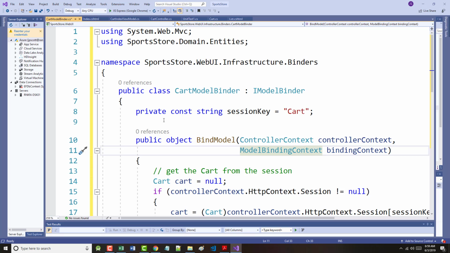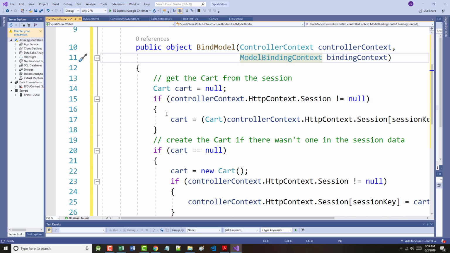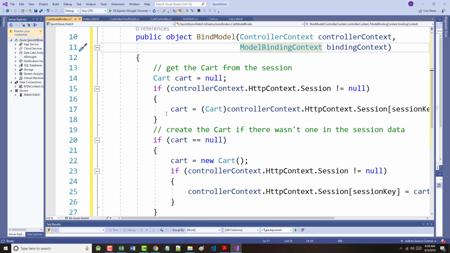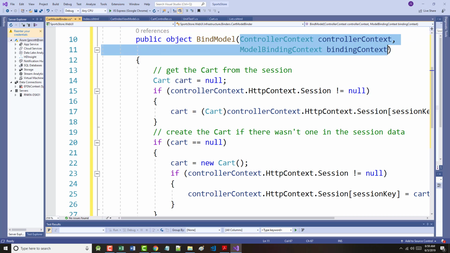So, to put this in perspective, the author says here the IModelBinder interface defines one method. The one method, so there's the IModelBinder interface, and it defines the method BindModel. The two parameters that are provided right here, they make creating the domain model object possible.